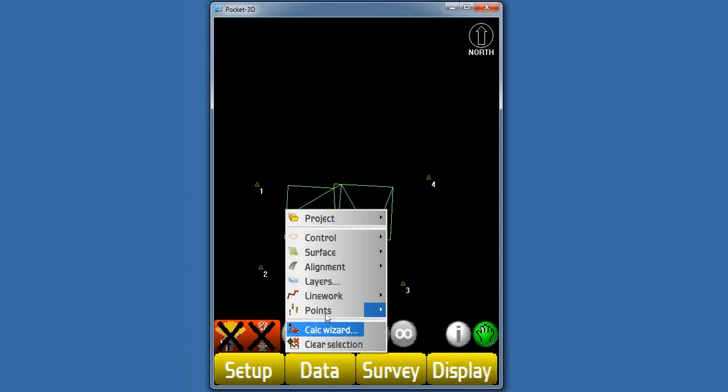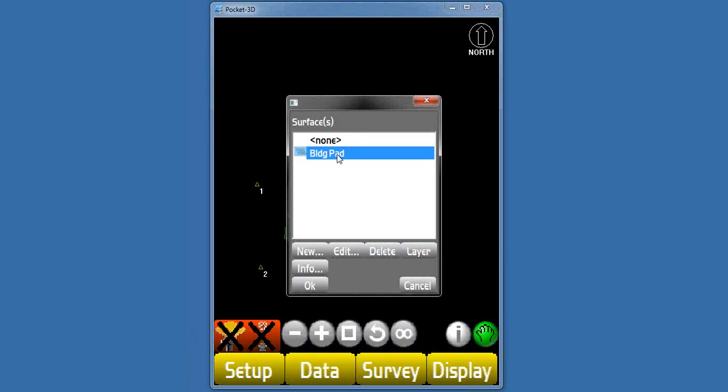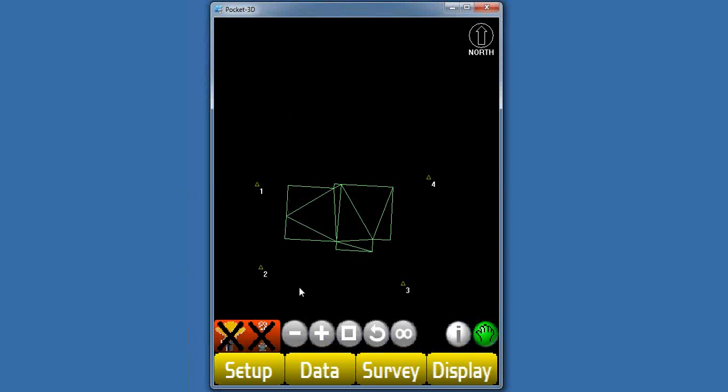And if we go back to data, surface, you can see that building pad is our current surface. If we hit that, you can see we have a surface in our list called building pad. If we had multiple building pads or multiple surfaces, we may have one with building pad, we may have parking lot, we may have pond A, pond B, whatever. You can toggle between those as you use them in the field. But in this case, we've got one surface that we brought in. That's going to be the one we're going to work with, and that's all we need for now.